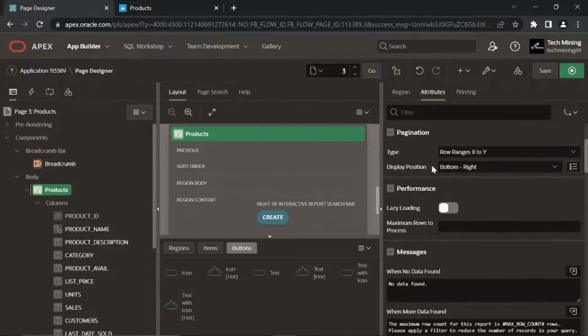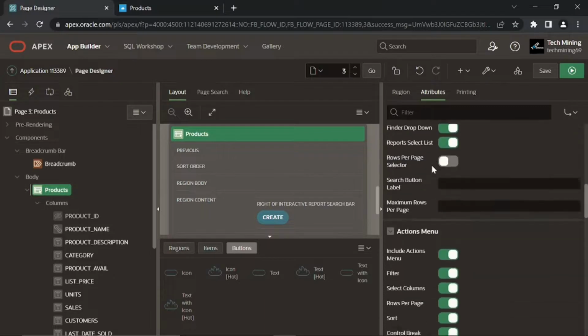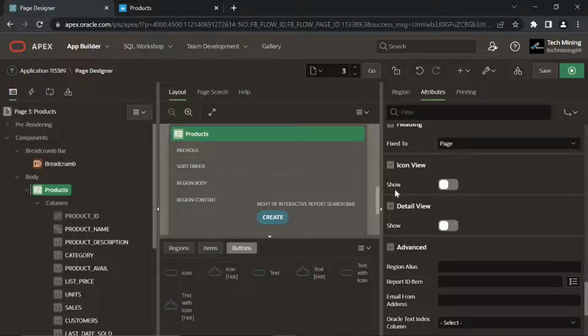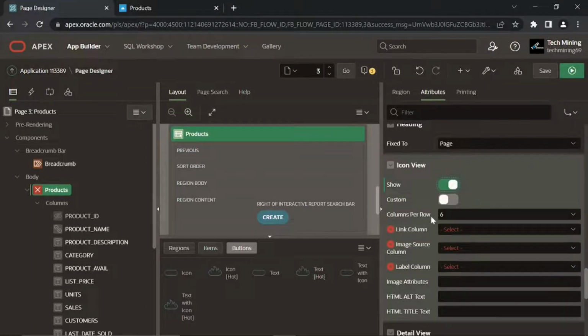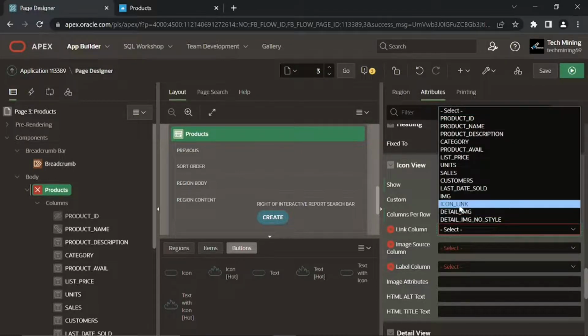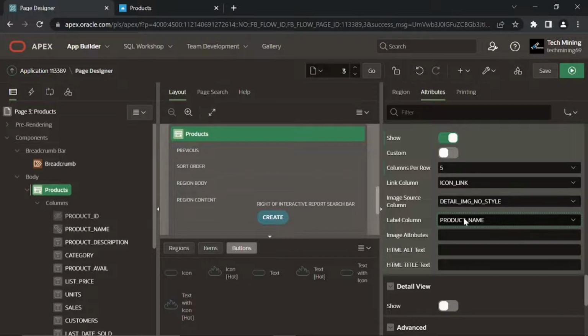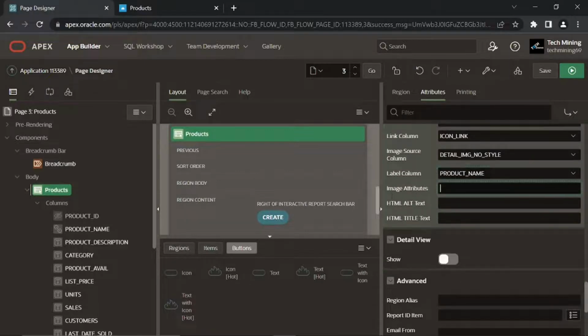Scroll down to the icon view section. Set the following properties. You can optionally display columns as icons. When configured, an icon named view icons appears on the search bar at runtime. To use this view, you must specify columns to identify icon, label, and target. As a best practice, the type attribute of these columns is set to hidden, because they are typically not useful for end users. Image attributes property will style the height and width of images.